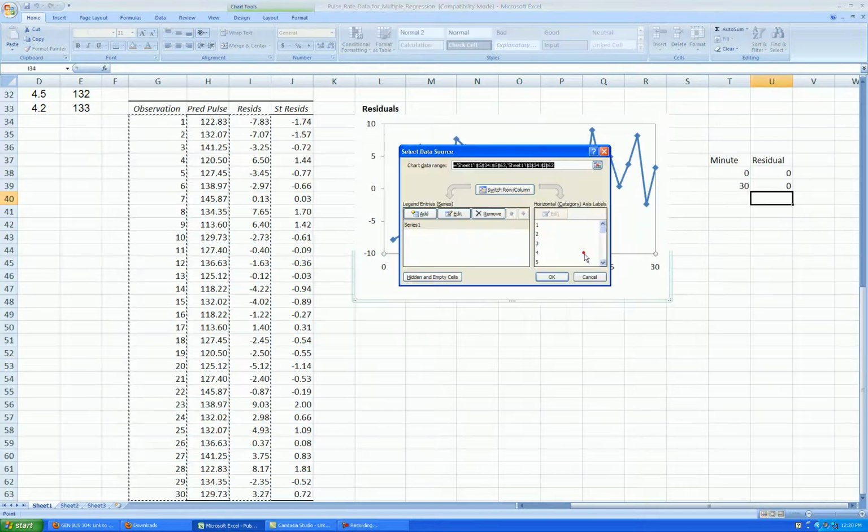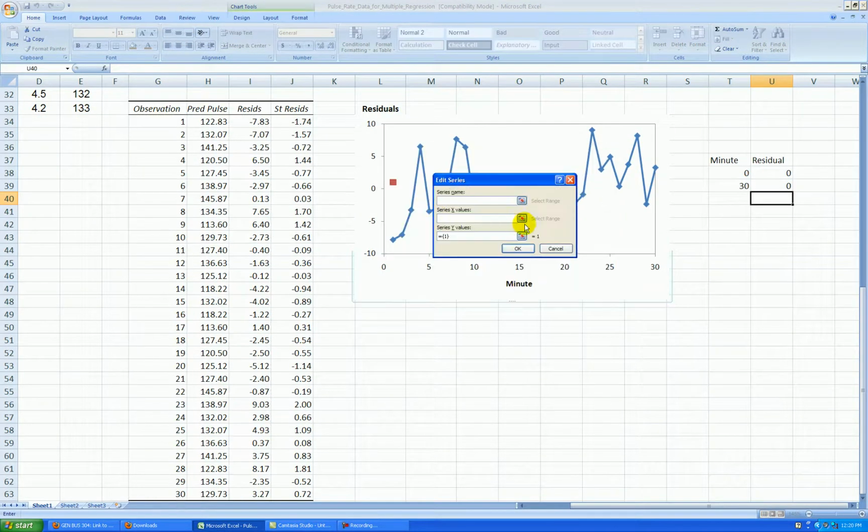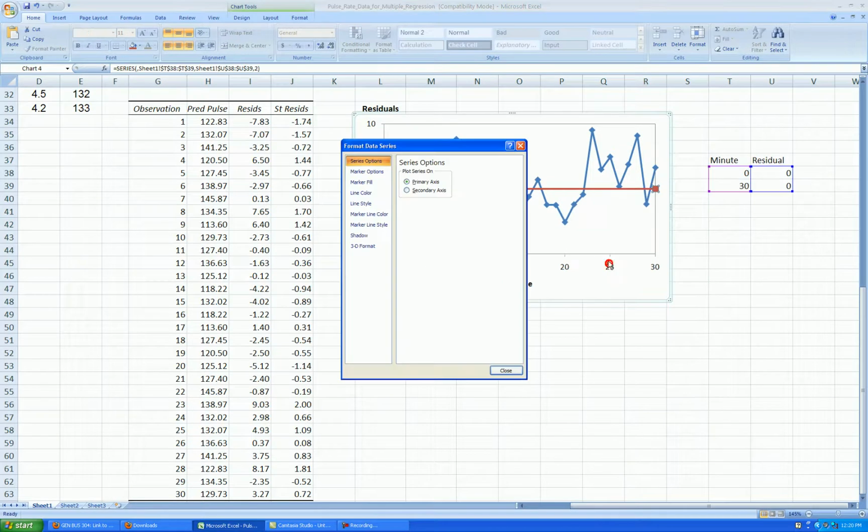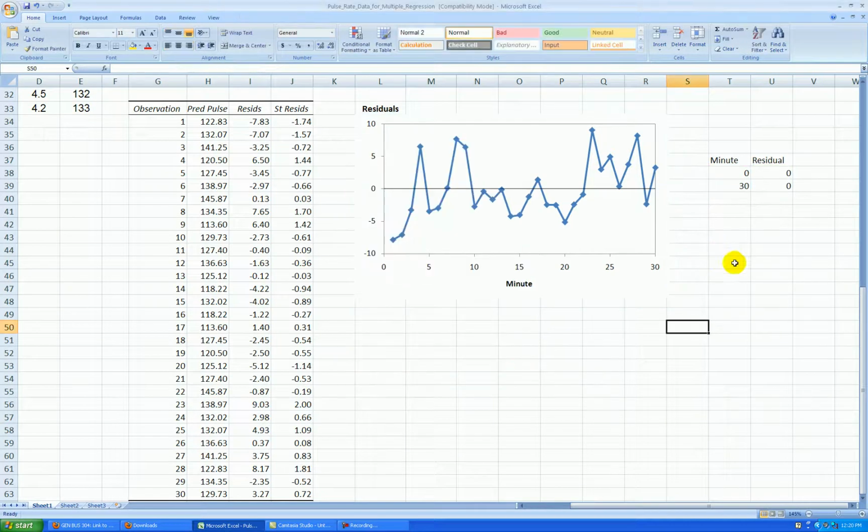Right click, select data, add. The new series has these two x values and these two y values. Press OK. Press OK, and now I'm going to edit that. Right-click, Format Data Series, Marker Options, None. Line Color, Solid. Let's make it black. Line Style, a little bit thinner. Okay, just as a reference point.